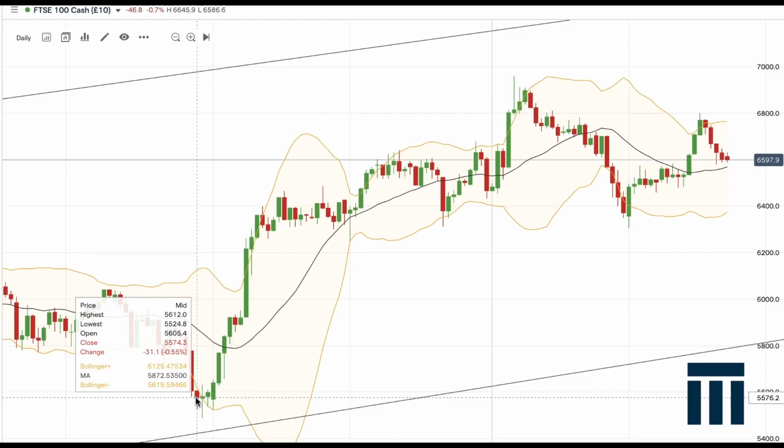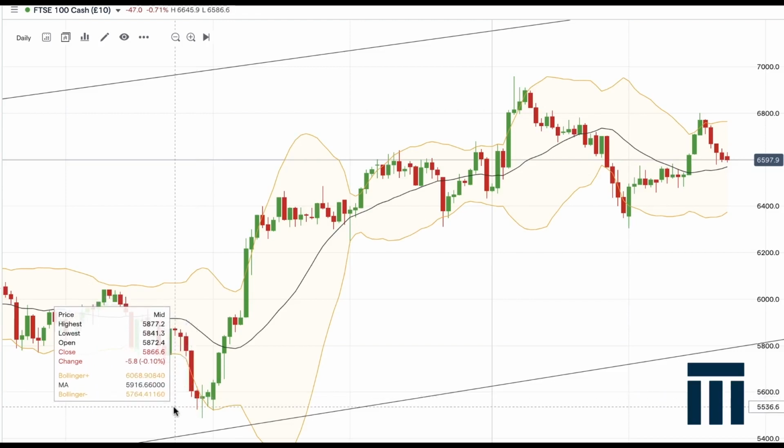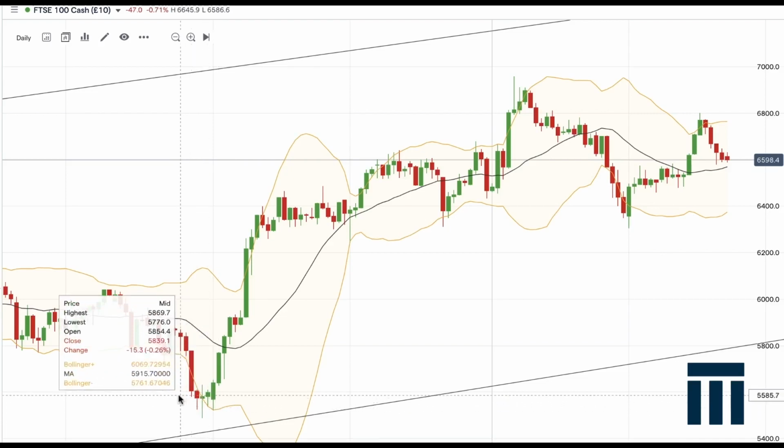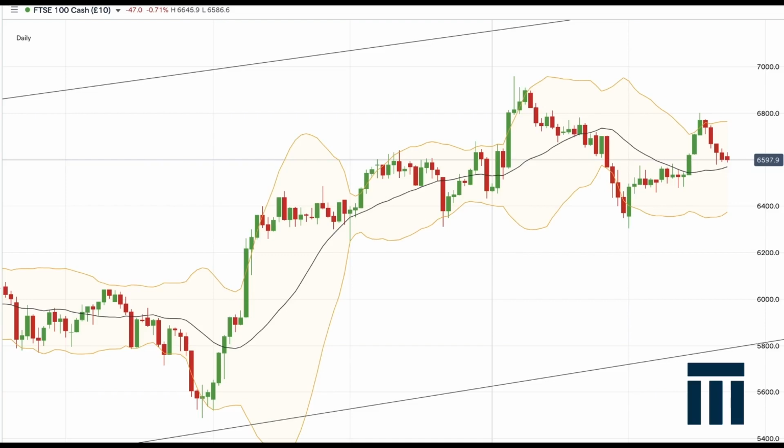Allow for your spread as well, of course. And then your stop, you're probably thinking, well, is your stop just a break of the lowest candlestick? No. The stop we're going to use is actually called the 5-day ATR. Let me just show you what that looks like.